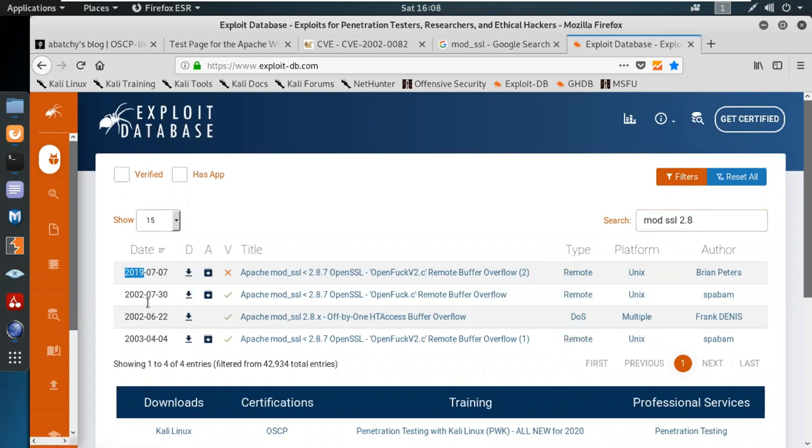And you can see they are from the year 2002 to 2003, and there's an upgradation of 2019. We can see these are remote types, and the platform they are using is Unix. DOS is not countable, and we can see the authors. So we can try any of these vulnerabilities on the server side. I'm going to try with the first one.